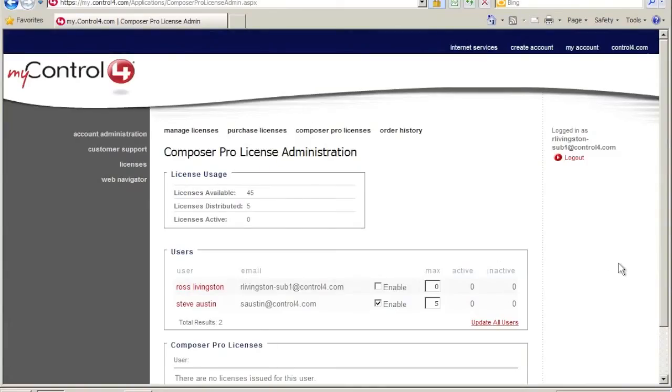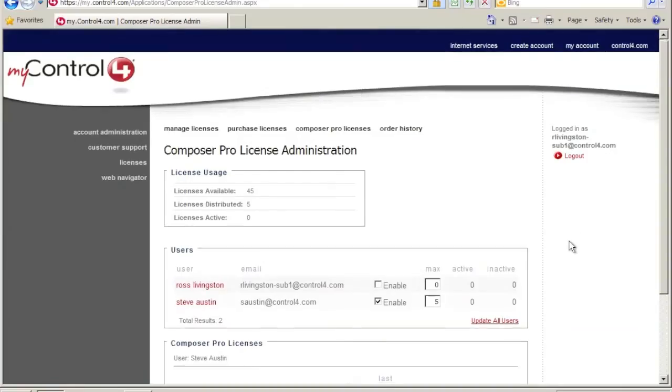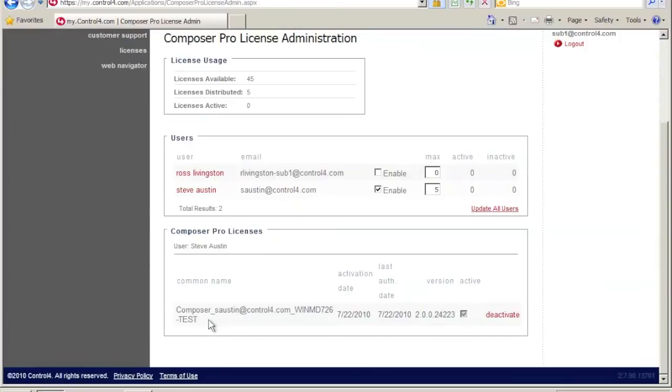If you need to deactivate a certain license on Steve, where a computer is now no longer in service or he has left your company, you can do that on the Composer Pro License Administration page. You can see where you can deactivate a single license, or you can go up and uncheck Enable to deactivate Steve as a user altogether. And next time he runs Composer and it attempts to validate against our server, it will no longer run.